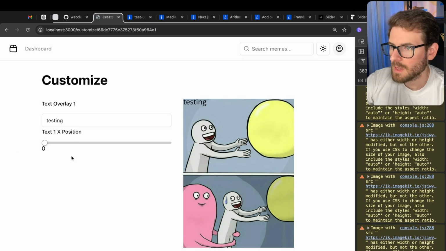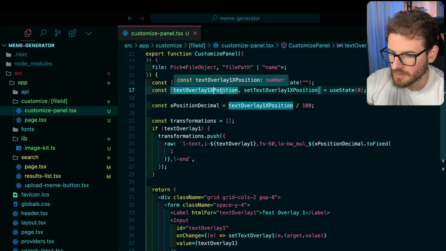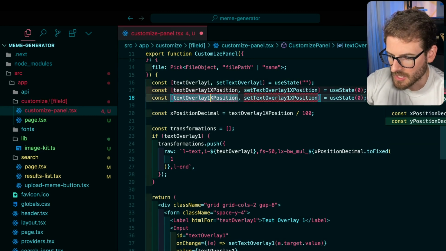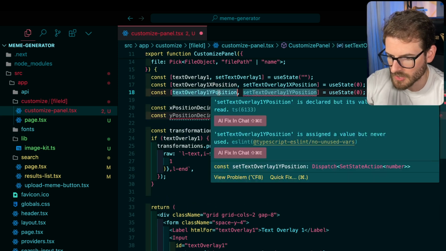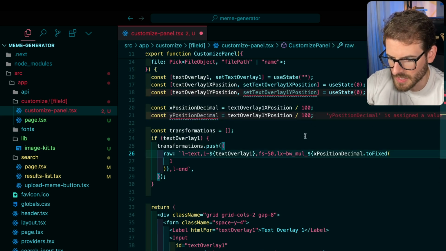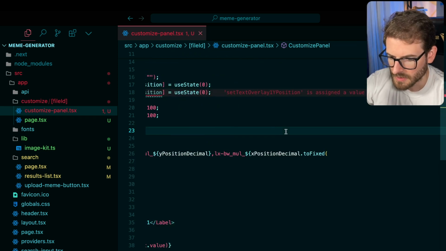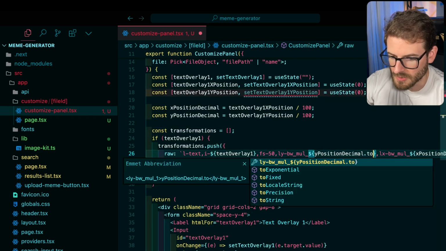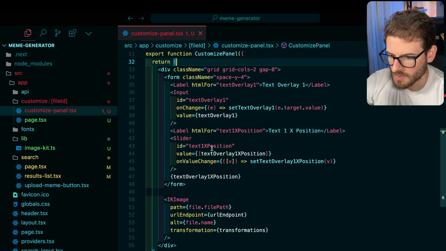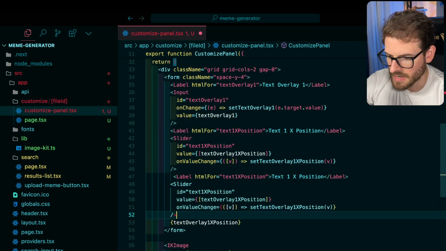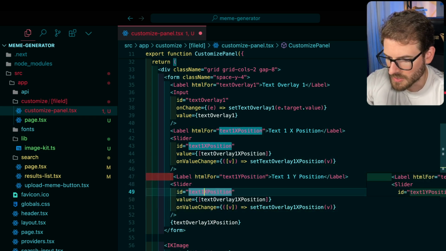Which is pretty cool. So now we can actually do the exact same thing with the Y. So I'm going to go ahead and just change this to a Y. And then we will do the same thing here. We'll do a Y. We'll do a Y. Quickly take the decimal here and we'll say ly bw_mul this. Okay. Also probably toFixed of 1 as well. And then what changes? We also need a slider for that. So let's grab the slider for the Y direction. And then we're just going to go ahead and update all this stuff to be Y.